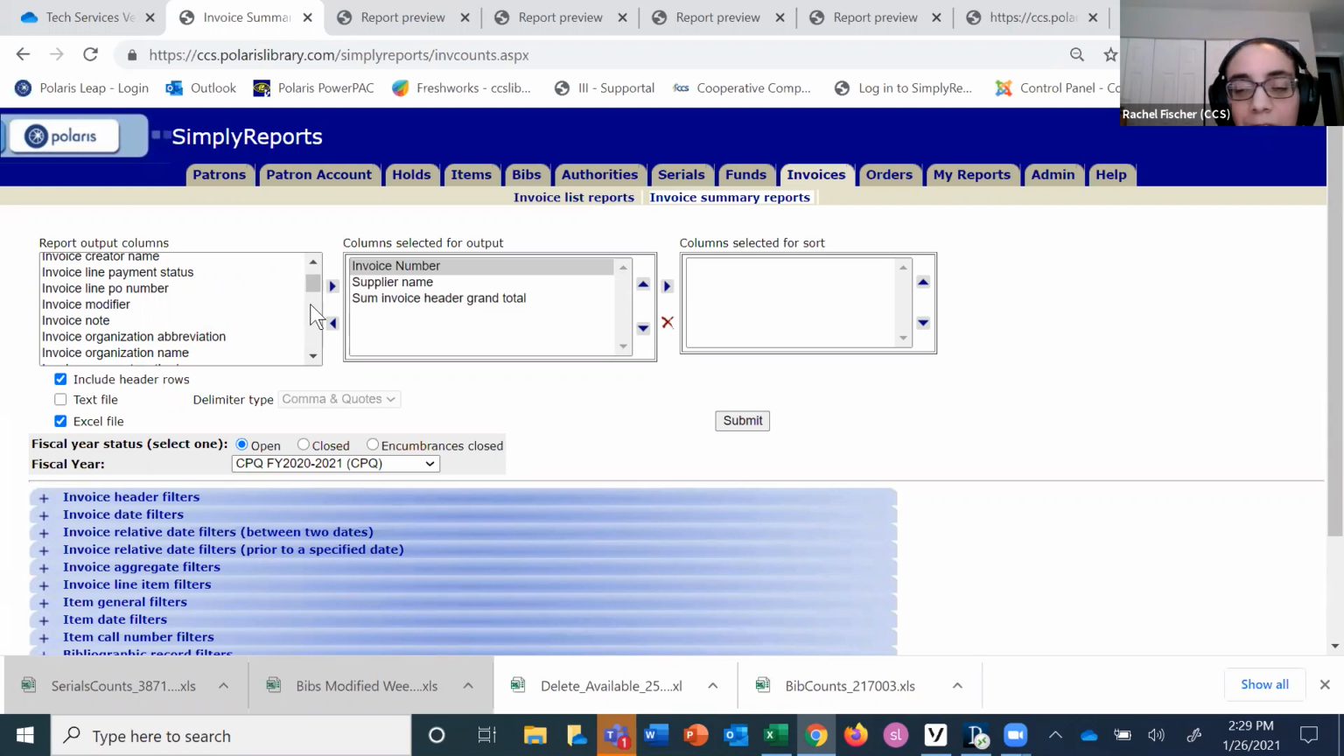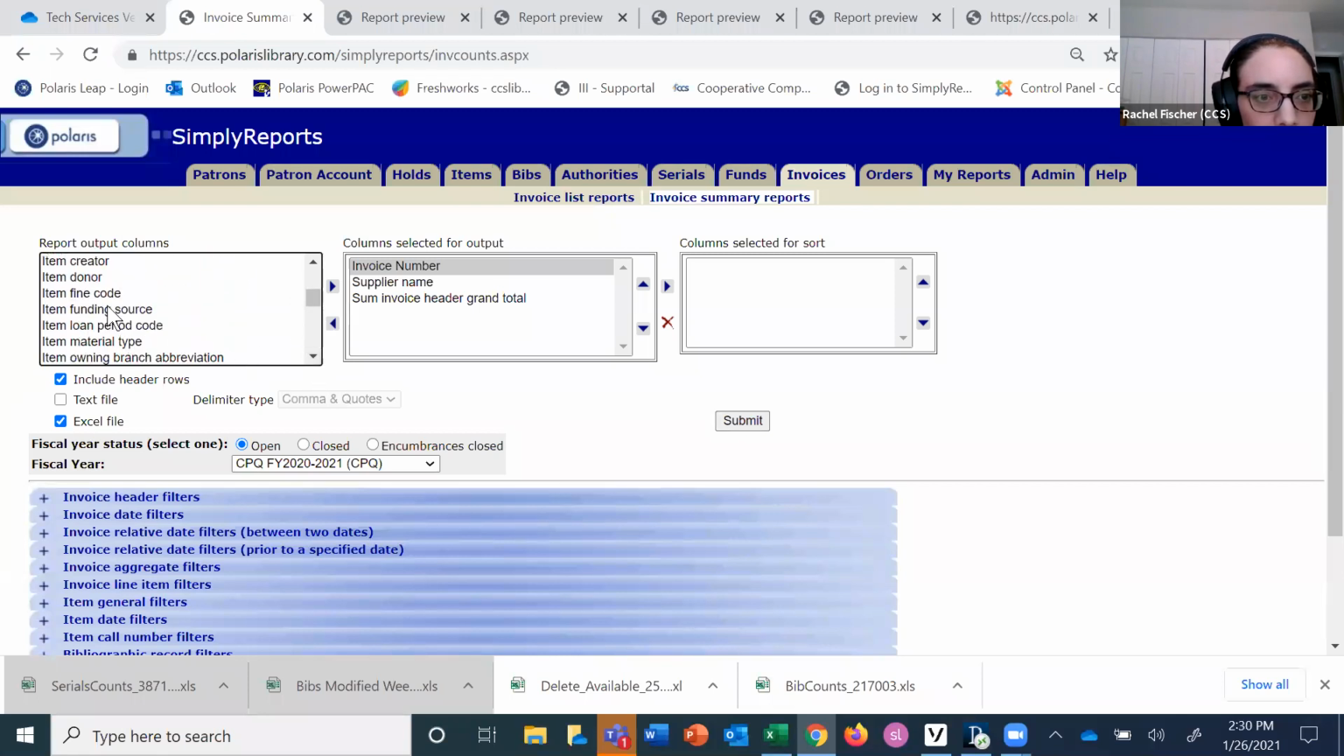You may want to add fund name to a report, but if you do add fund name and there's multiple funds used per invoice, it will create multiple lines and not just one line. So potentially you might just want one line per invoice, so you would want to leave the fund name out. So I can add the fund name, and you can see that here.